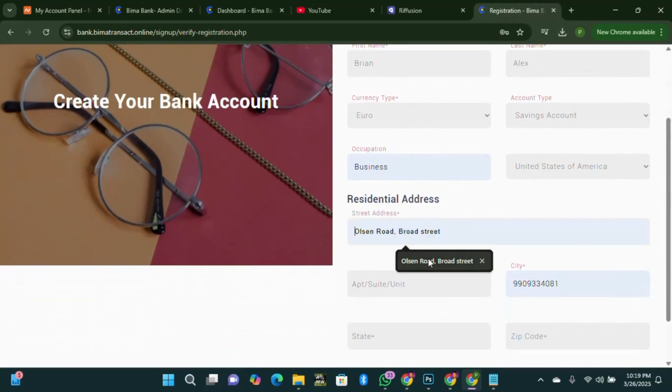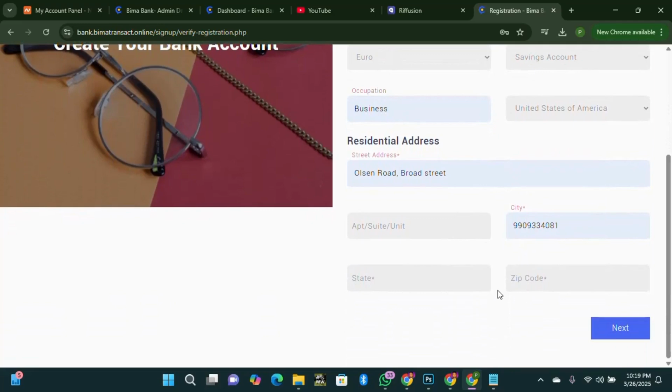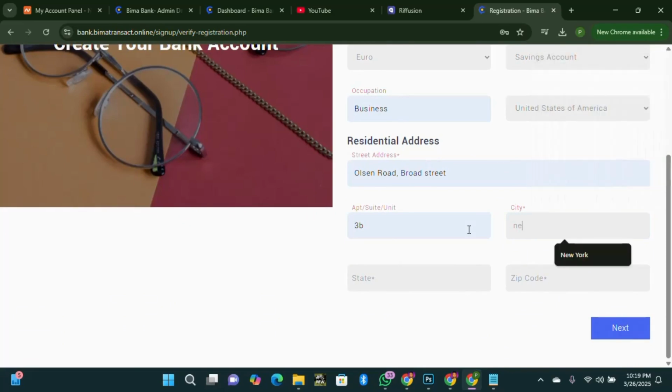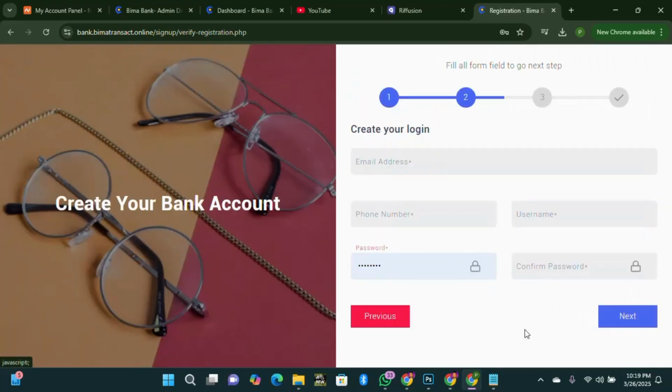So let's put this address, maybe city, New York. Let's use New York, state New York, zip code. Let's go for this. And next, we create our email.